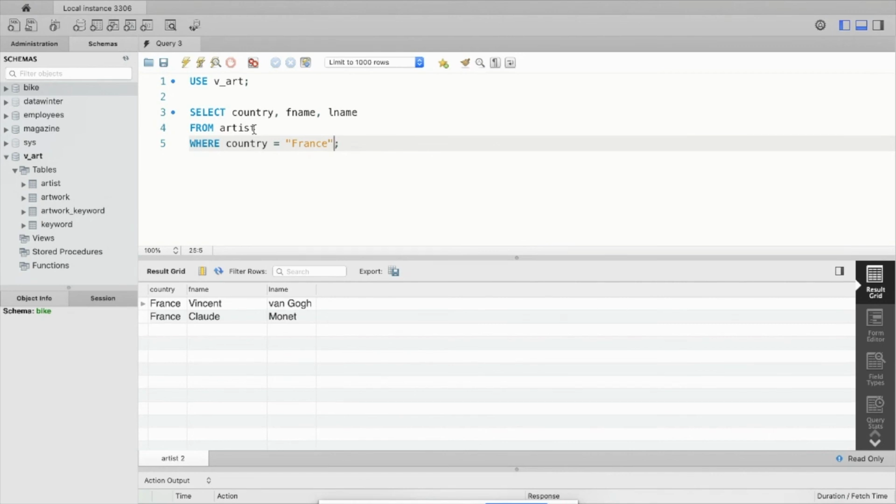But what if our data had thousands or millions of rows of artists? Our query wouldn't be very efficient because we'd have to manually count all of those rows ourselves. That's where aggregate functions come in. One of those functions is the count function. Let's add that function to country. We want to count by country all those that are in France.